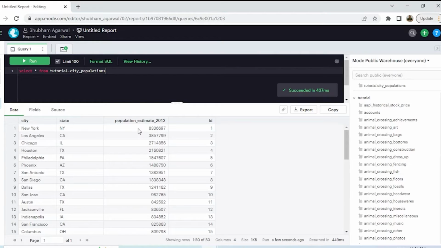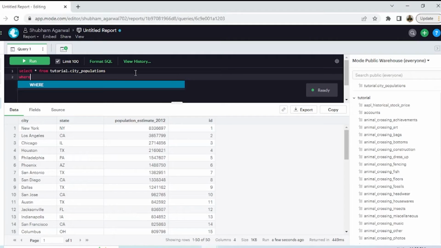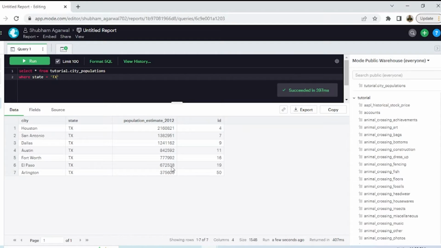Suppose now I need to filter this data on different conditions. For that, I will be using the WHERE statement or the WHERE clause. Let us say I need to see the data only for the state of Texas or TX. So for that I will write WHERE state equals to, and since TX is a string, I will write it within single quotes, TX. And if I run this, we got the population data only for the state of Texas.